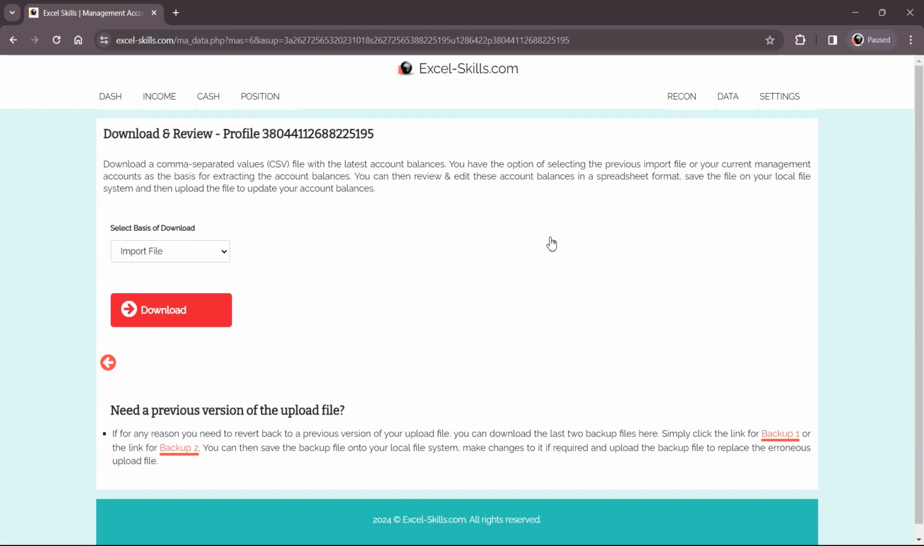Then you have the option of either downloading your latest import file data or selecting your management accounts, the current management accounts data to download. So we've basically separated the import function from the actual management accounts so that you don't update your management accounts when you import new account balance data. There's a step in between where you actually go and manually click an update button to overwrite your existing management accounts account balances with the account balances which have been imported.